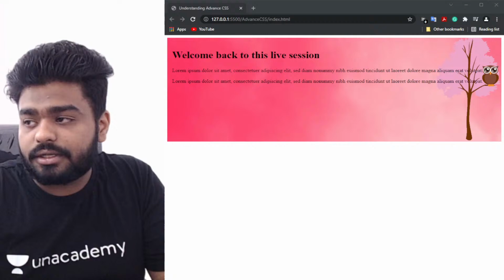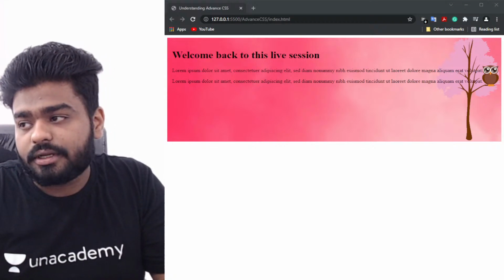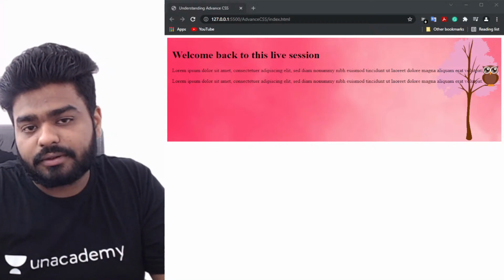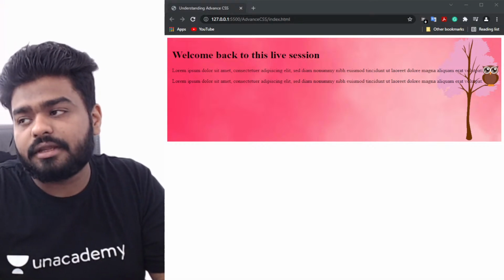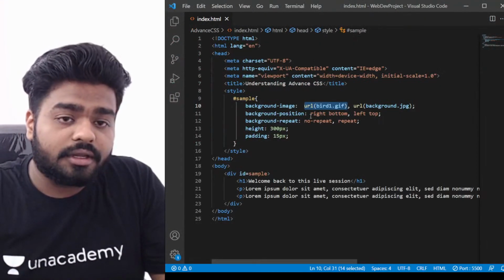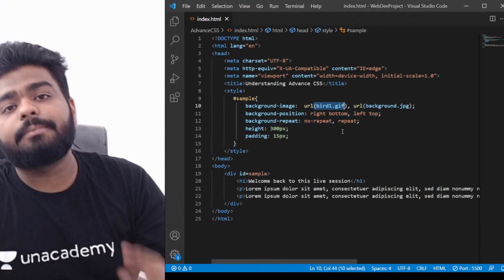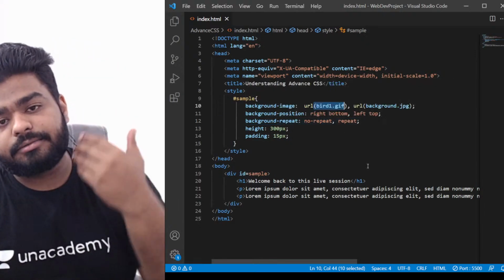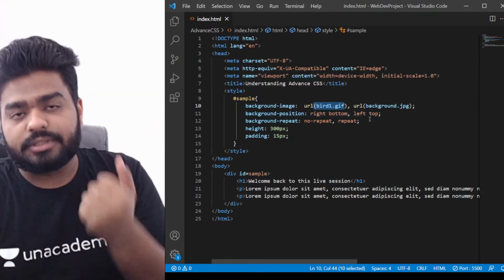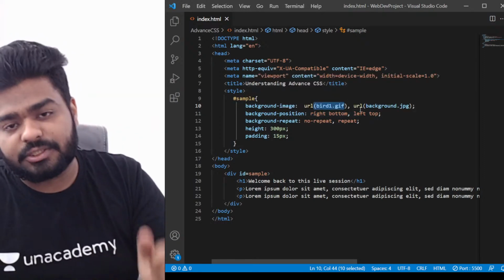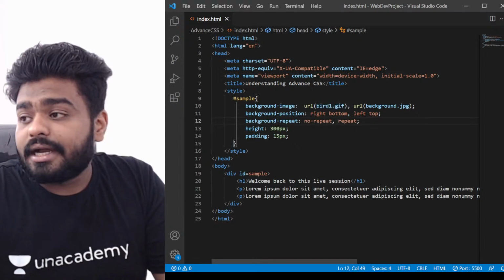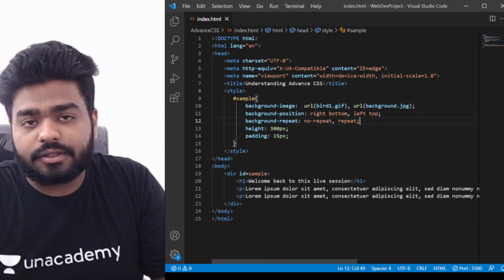Right now you can see the tree. On the bottom right, you have the tree. But why bottom right? Because I've given the position as that. You can see here, right bottom, right? So the first image, whatever you're writing, will be above, and the second image will be in the back. So yes, the background should be in the back. That's why I've written it like that. Totally forgot that.